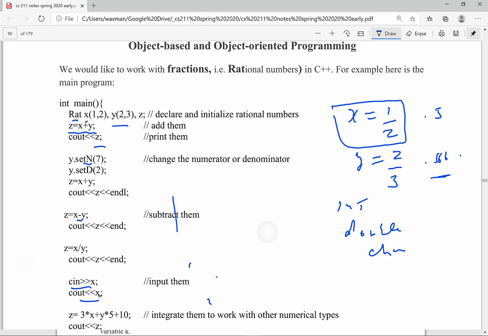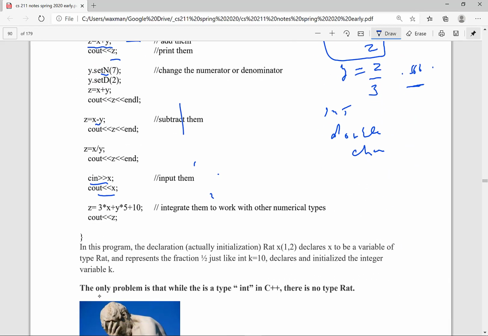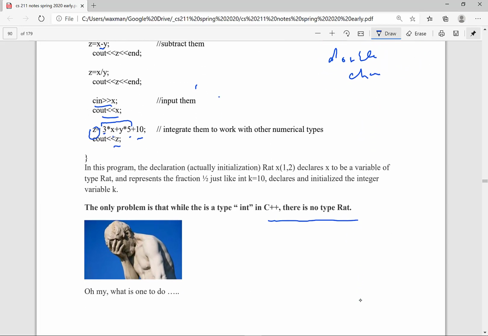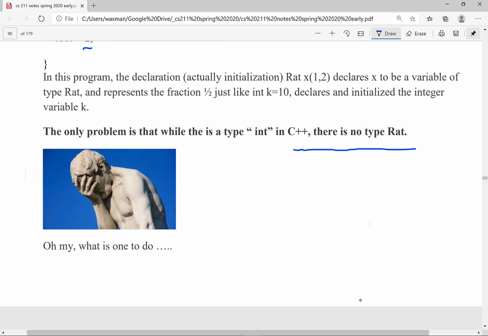I want to be able to have them interact with my built-in types. So to be able to say 3, which is an integer, times x, plus y times 5, and then take the whole thing and add it to a 10, put it into z and output the result. The question is, I want to be able to do this, but directly in C++ I can't, because C++ does not support a rational data type directly. But you want to do that. What are you going to do? How are you going to do that?